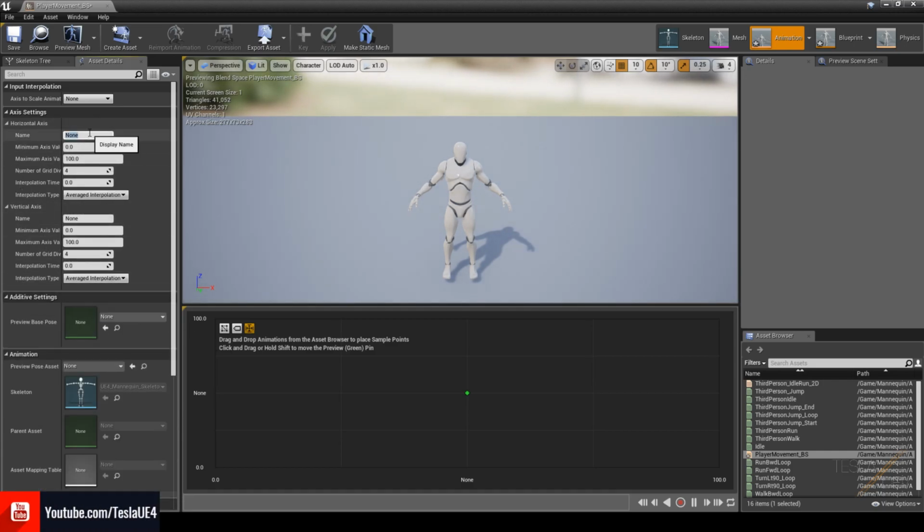Let's expand the horizontal axis and the vertical axis. The name of the horizontal is going to be direction. The minimum value is going to be -180. The maximum value is going to be 180. We're going to give it 2 grid divisions, and we can add some interpolation time. Vertical axis is going to be named speed. The minimum axis value is going to stay 0. The maximum is going to be our max run speed, which is 500. And we're going to add some interpolation time there as well.